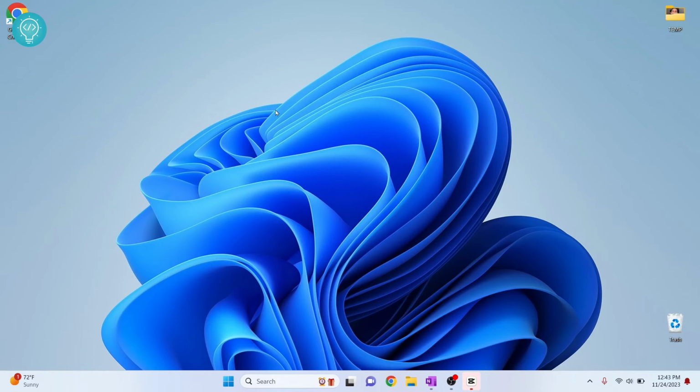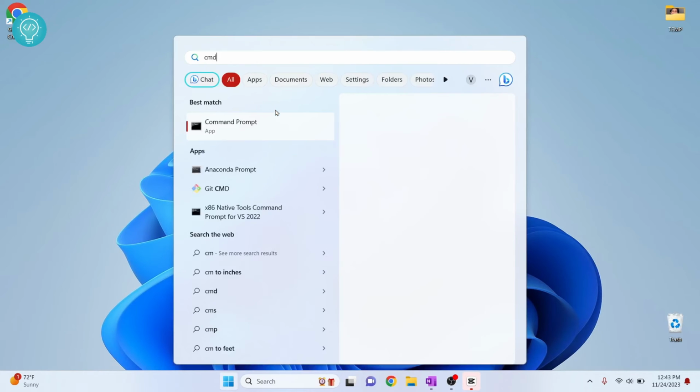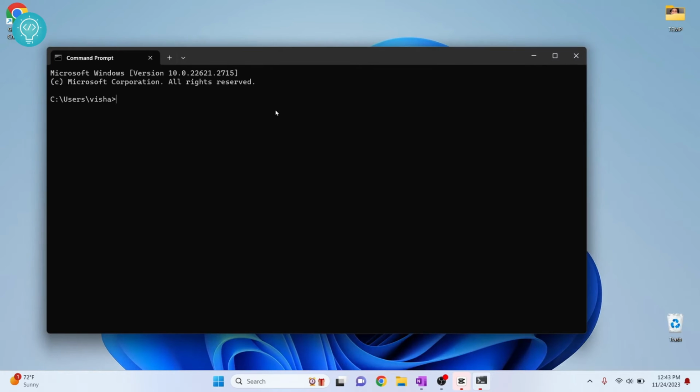So first, press your Windows key and type cmd and type pip install selenium. Now this will install Selenium.